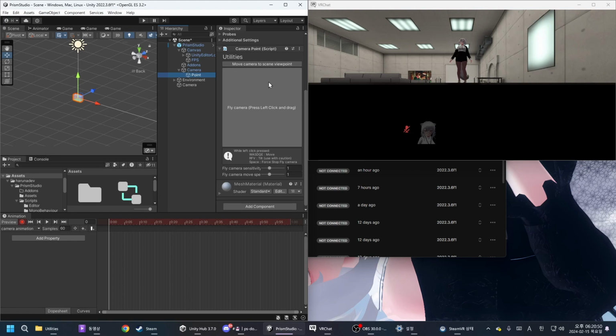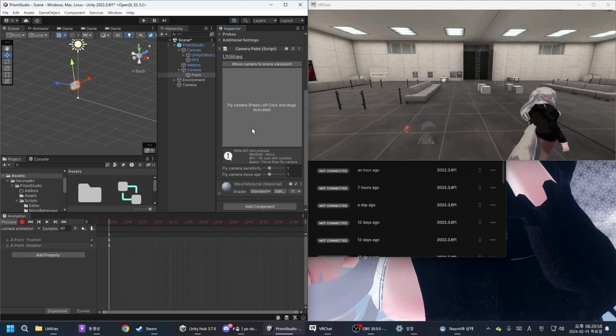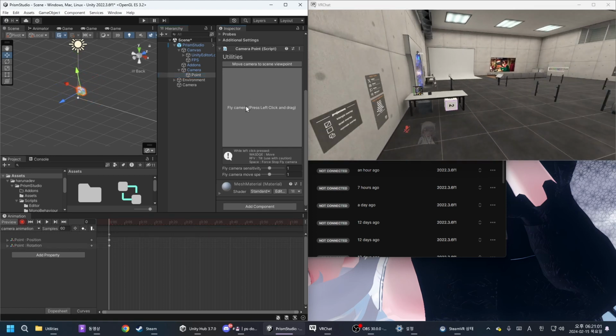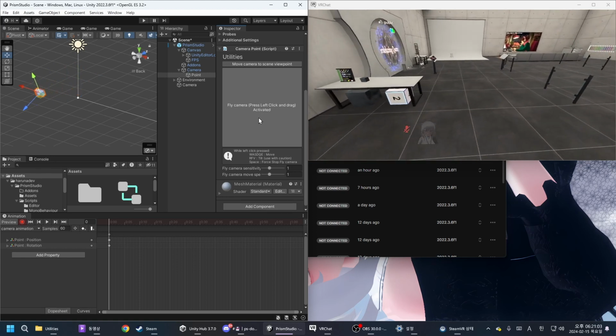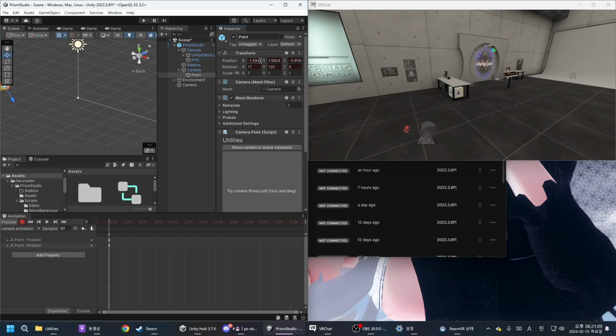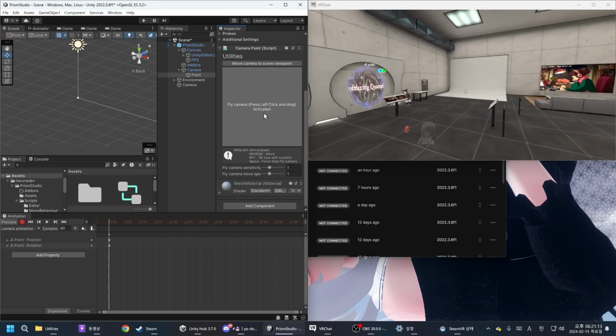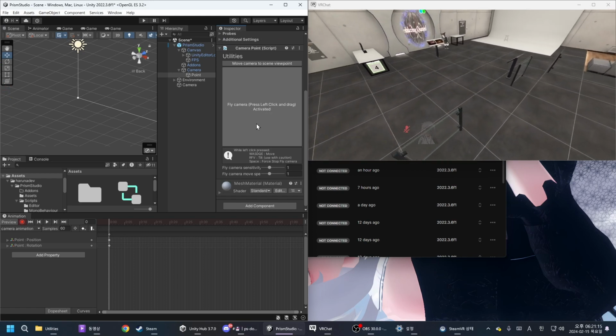Now in the latest version of Prism Studio, we have this fly camera feature, so we can use this to fly around. This is a very basic way to move around. Don't use this to actually make videos, right? This is meant to just move the camera around with ease. You can go around with WASD.